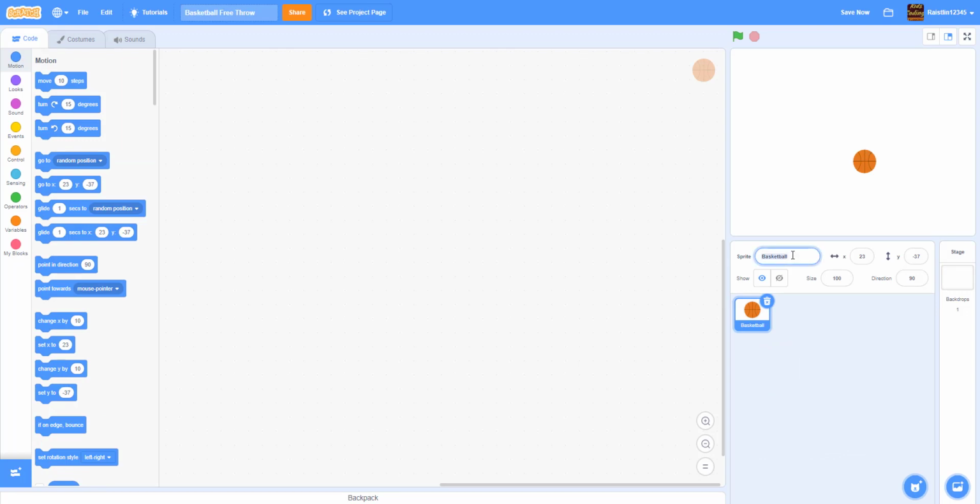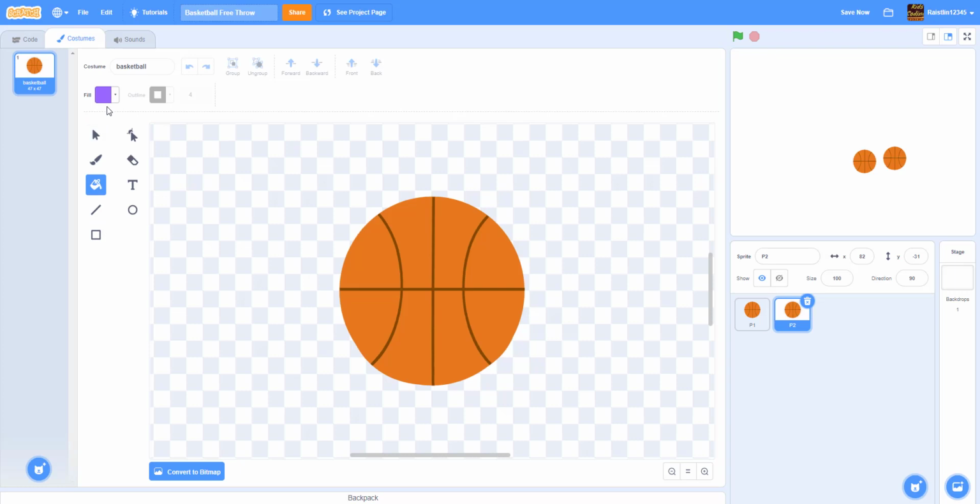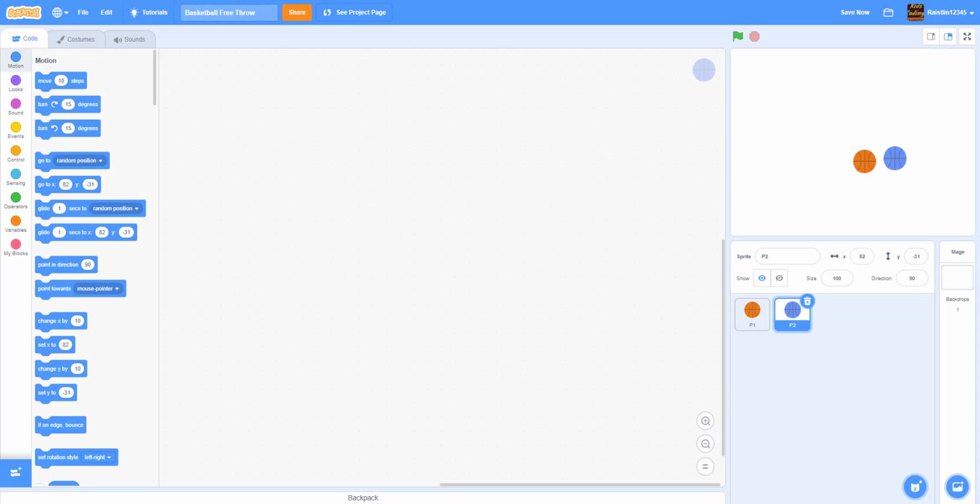We'll name this P1, which stands for player 1. We can duplicate it, and then we'll name it P2 and basically recolor it. Let's make it like a blue color. Boom. So we just recolor this. P1 is just the normal basketball, and for P2 we will do a blue basketball.